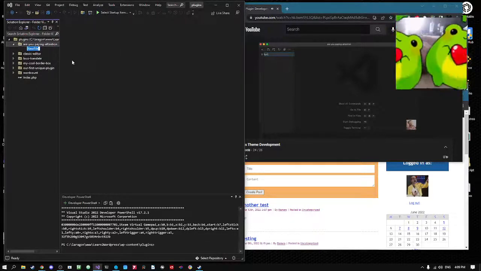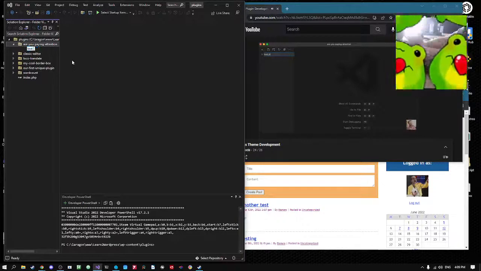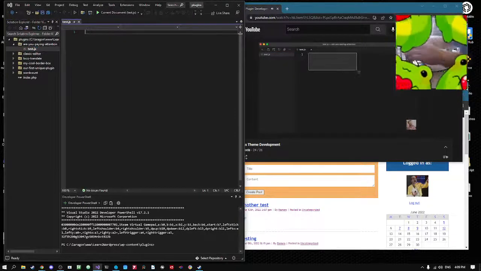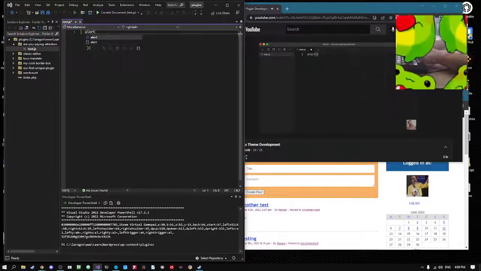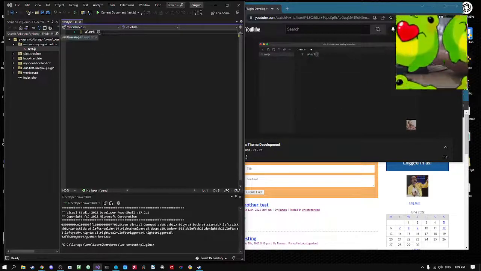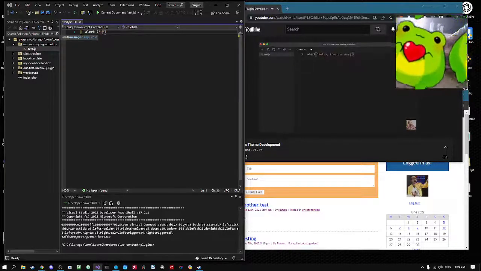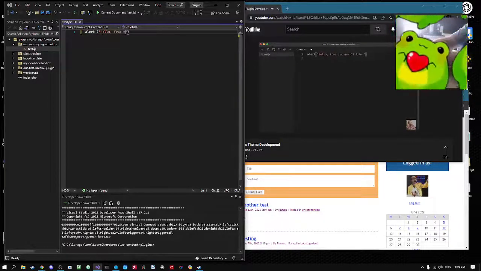So why don't we name the file test.js. Inside the file, just so we can make sure that it's actually loading, let's begin with an annoying alert pop-up. So just call the alert function and let's say hello from our new JS file. Let's give that a save.